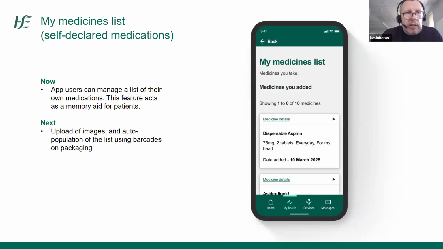One of the features that we've built in the app is a version of the My Medicines list. So My Medicines list is something that was developed by the HSE Safer Meds team. And the concept here is that there should be a patient health medication list that allows you to tell your care provider about the medicines and supplements that you might be taking. So the idea is that it's not just what you're prescribed or what's dispensed by a pharmacist. We also need to create a space for patients to tell us about the medications that they're taking from their perspective. So this feature can act as a memory aid.